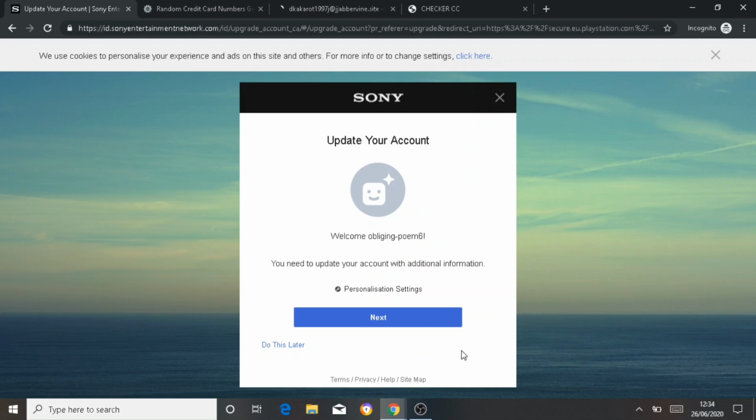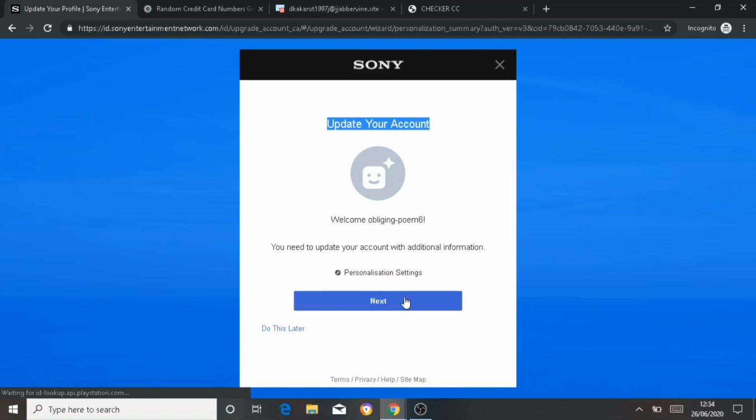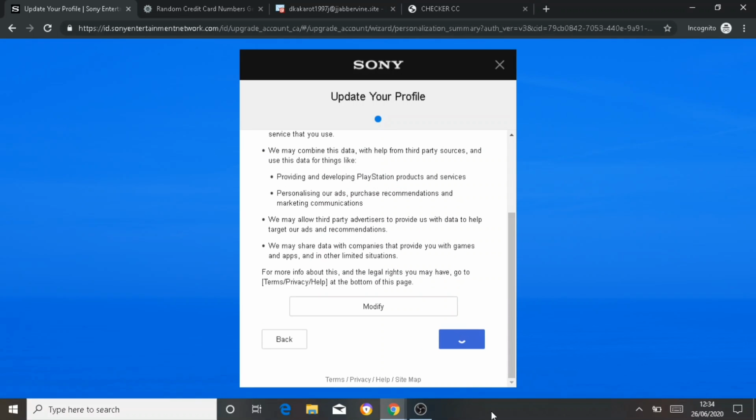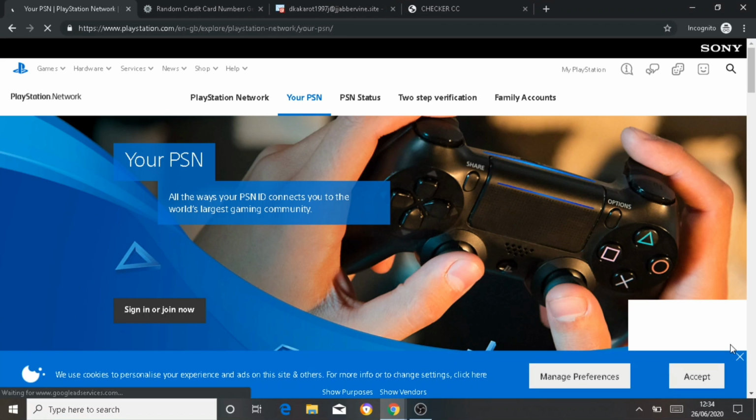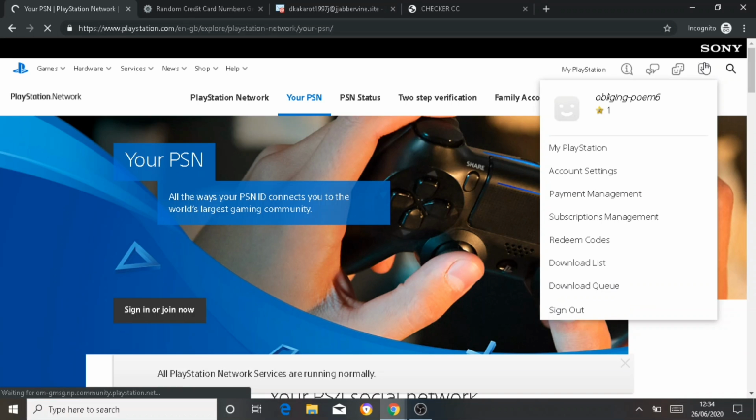And now this site will appear. It will say update your account. First you wanna close up all the cookies and click on next then. Then you wanna go down and click on continue. Then what you wanna do is close the cookies and click on the smiley icon on the top right of the page. Then you wanna go down and click on payment management.